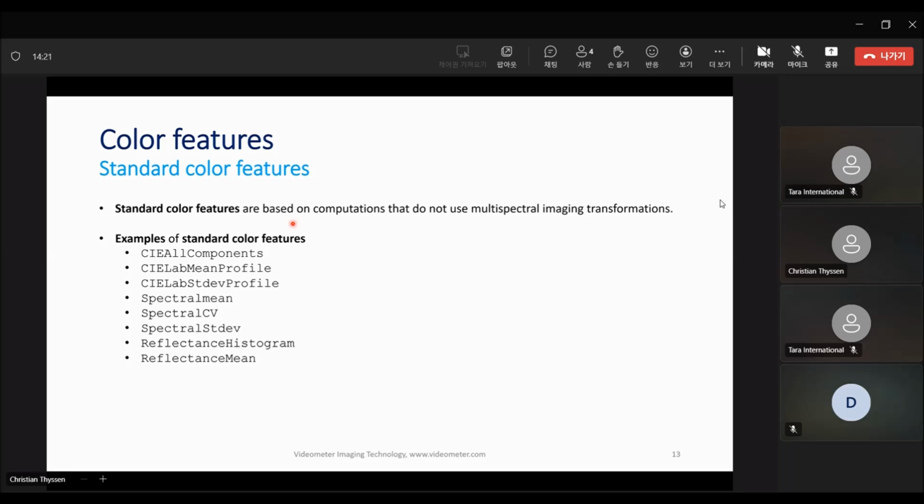So first we talk about standard color features, and those are the ones based on computations that do not use MSI transformations. So we have the CIELAB components, and I'll get back to what that means. We also have the spectral mean, the spectral standard deviation, and the spectral coefficient of variation. So spectral mean is simply a feature where you get the mean of every single band. And spectral standard deviation and spectral CV are the standard deviation of every single band and the coefficient of variation of every band. However, if you only want the mean of a single band, then you can use reflectance mean.